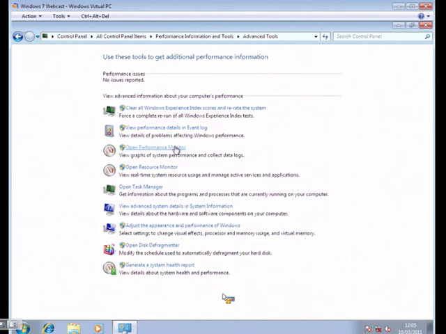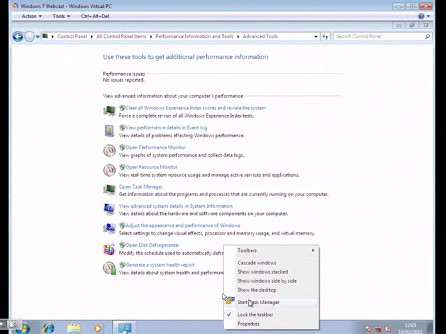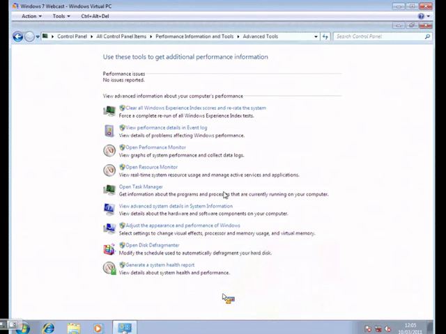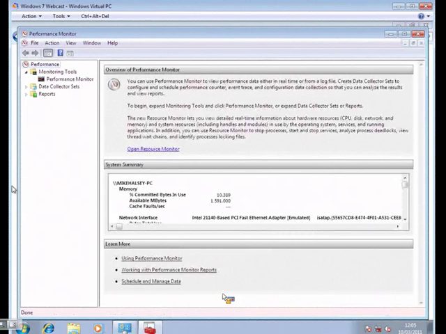We've got other links: a performance monitor, a resource monitor, the task manager, which again, an easy way to get to that is to right click on the taskbar and you've got Start Task Manager there. We've got System Information page, and down the bottom we've got a System Health report. So let's have a look at some of these. I want to have a look at the Performance Monitor.